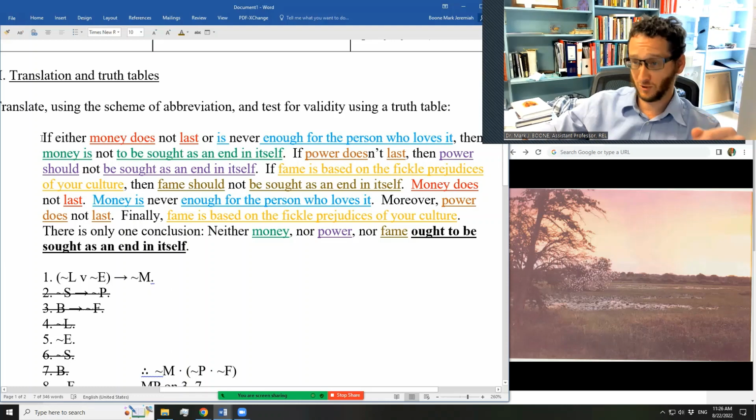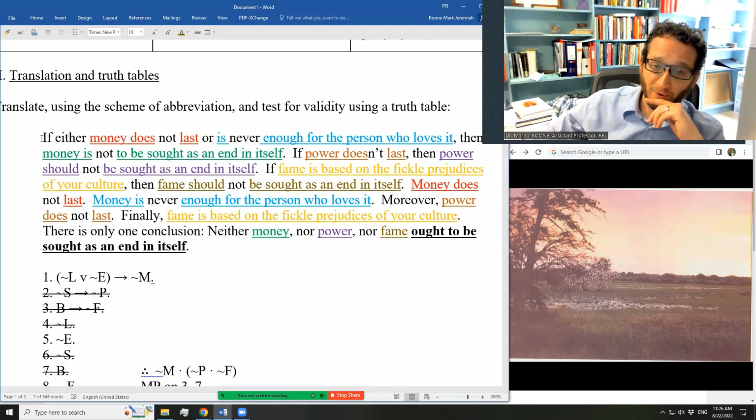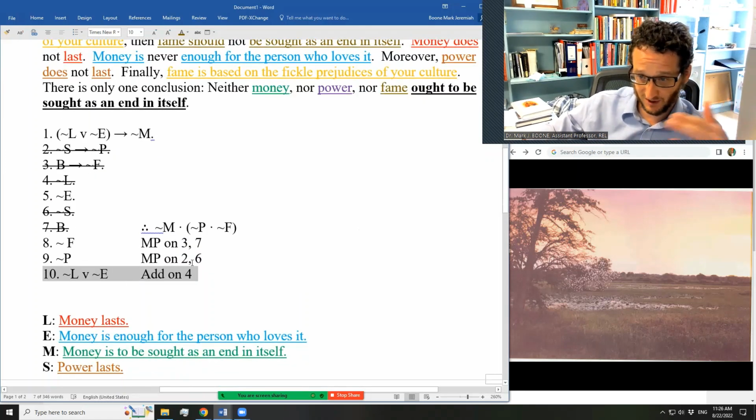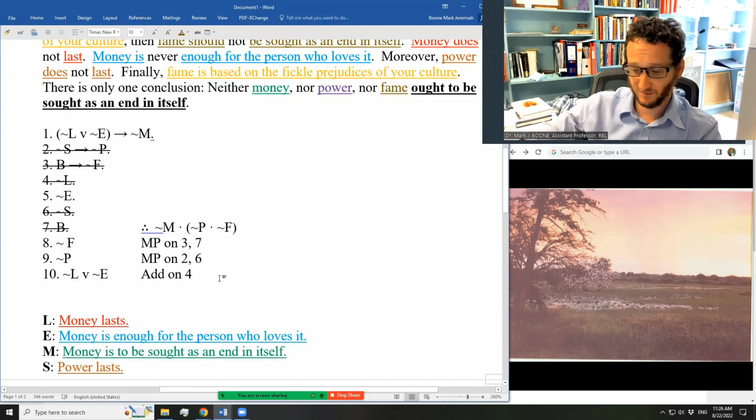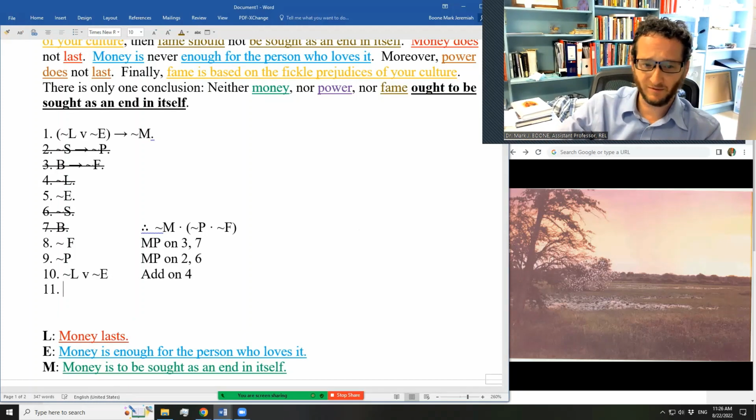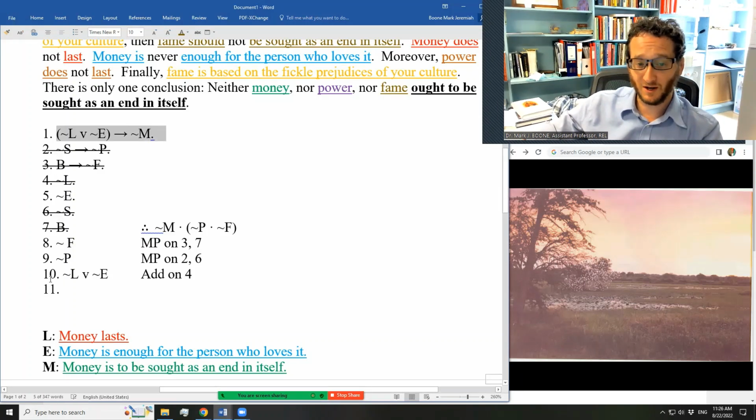They're part of a stronger rhetorical case in case someone doubts that money doesn't last or has trouble understanding the proposition that money is never enough for the person who loves it or something. But if either of them is the case, then that's sufficient to establish that money is not an end in itself, according to the argumentative strategy and Boethius' approach here. It's actually a very simplified version of what Boethius will say in Book 3, but it is very much like Book 3. So now, using modus ponens on 10 and 1, we get a simple tilde M.